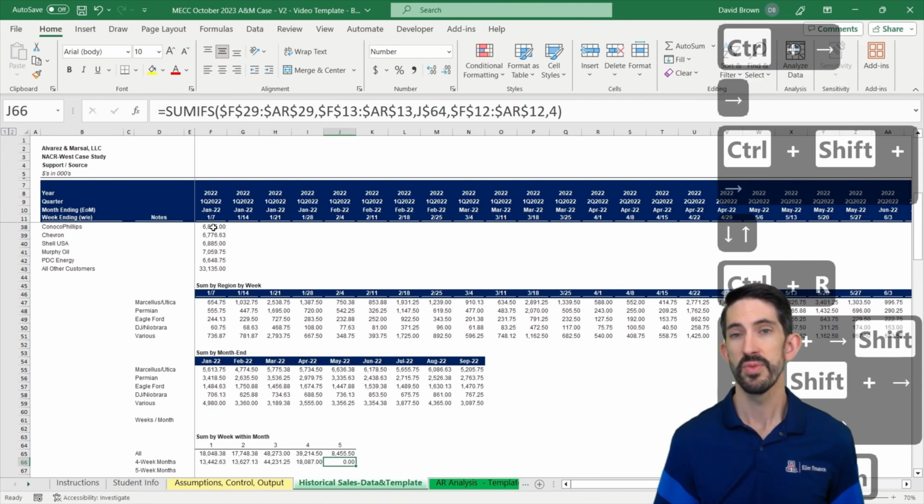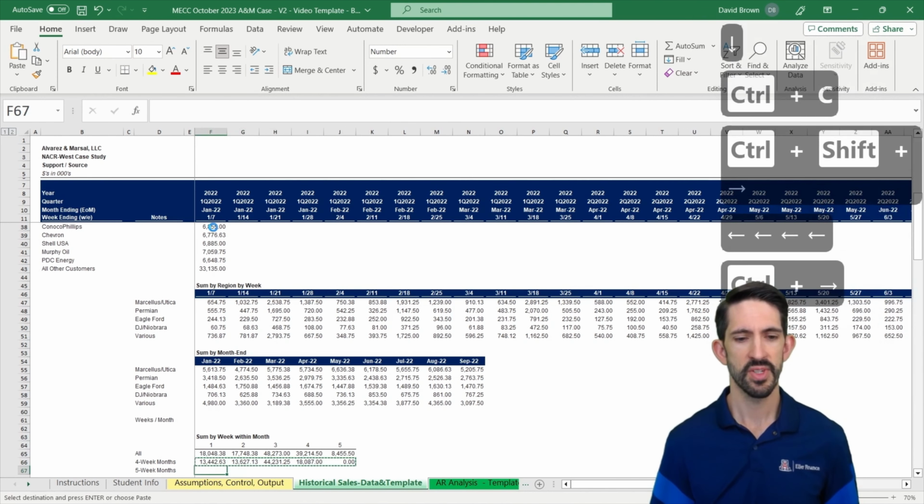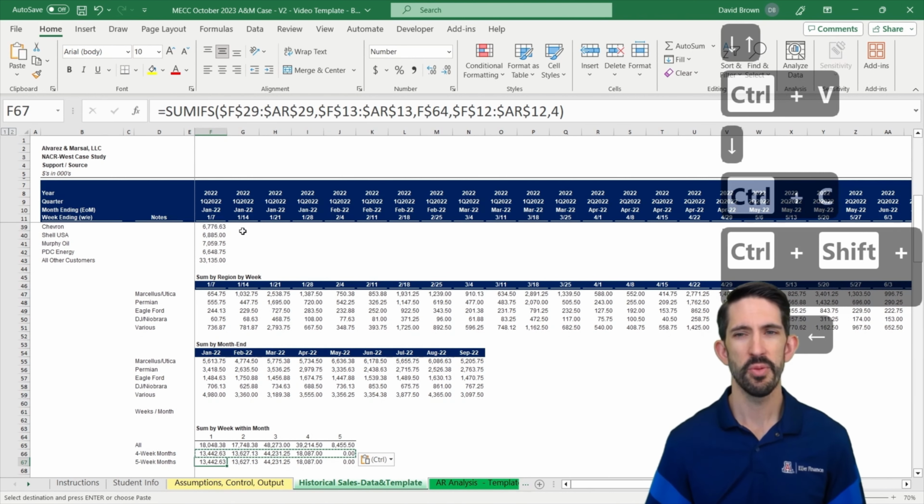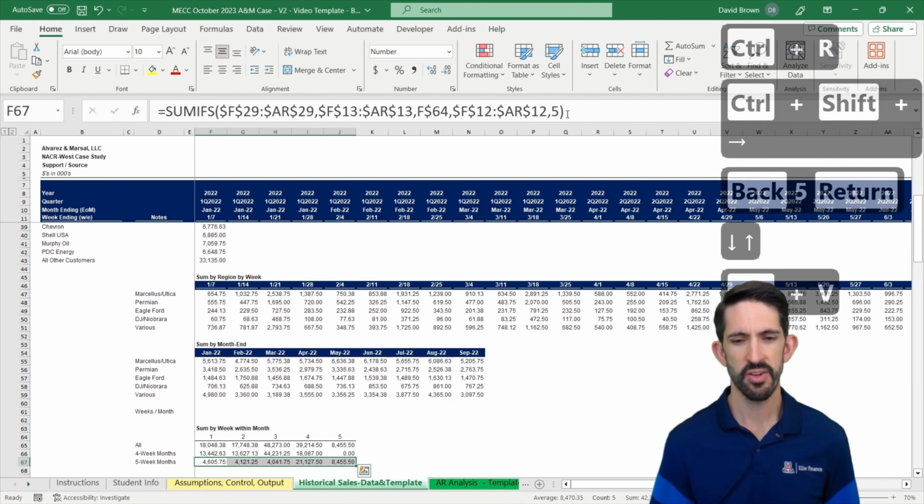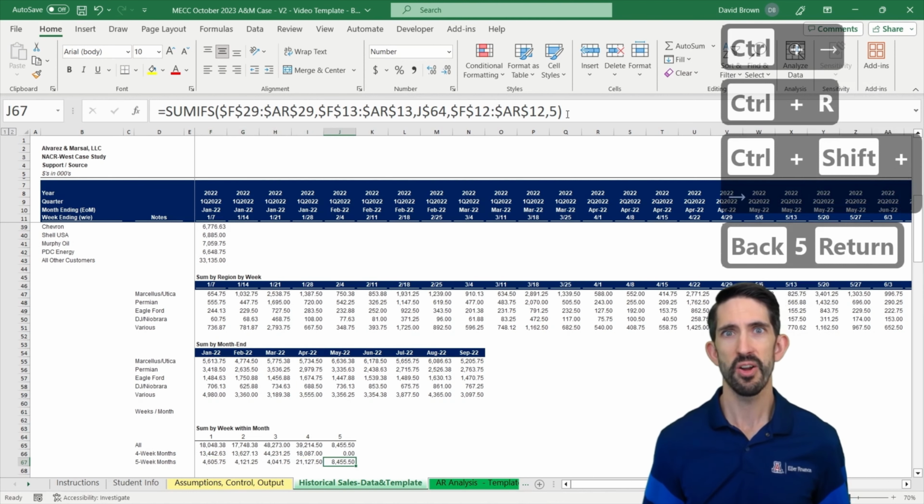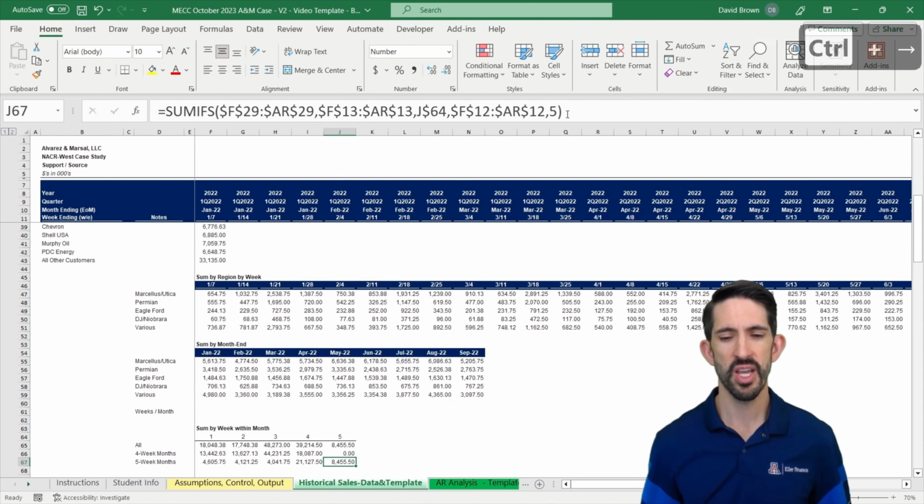And we see 0 sales in week 5 of 4-week months. That checks out. All right, let's copy that down now. And now we just got to change that 4 to a 5. Copy that across. And we see we got our same total here for our 4 and 5-week months. If we add those up, that's going to equal the same thing that we have in the all.